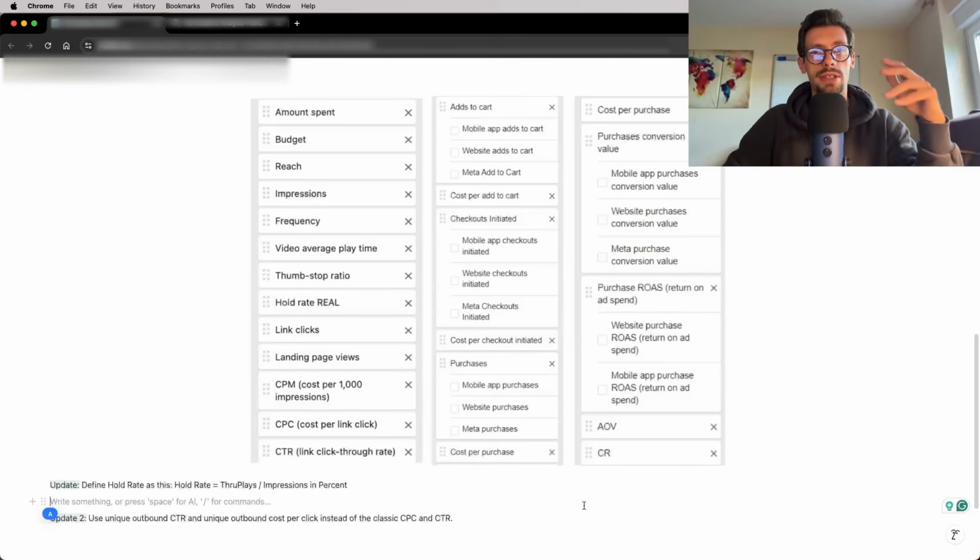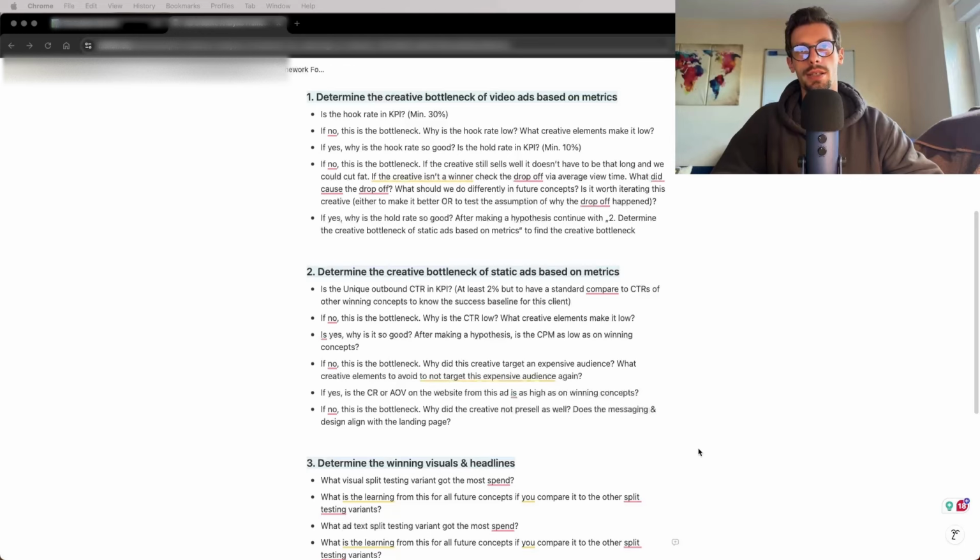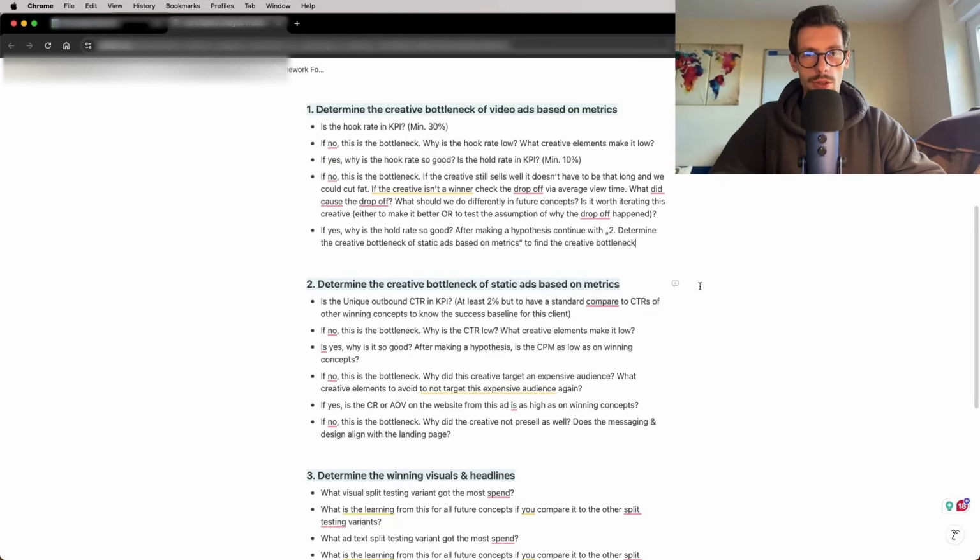But now with all that having said, and once you have all this set up, let's look into our ad creative analysis framework. So here we are, and this is the creative analysis framework. First of all, we always want to determine the creative bottleneck, regardless of whether it's a winning ad or a losing ad. If it's a winning ad, we know how to iterate and improve it. And if it's a losing ad, we know what we should avoid in all future ads to make them better.